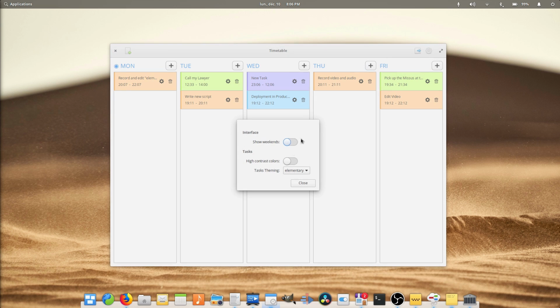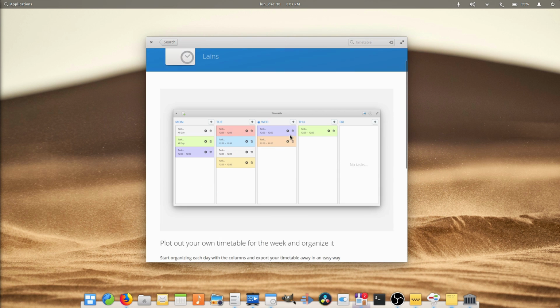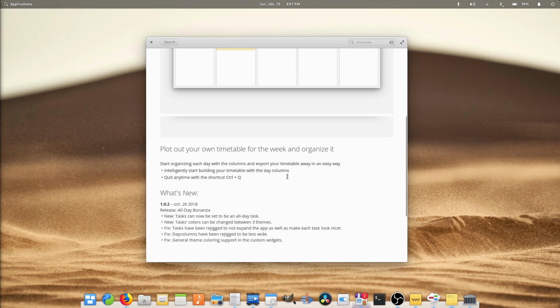You can switch the color scheme between three different ones, although the differences are minor, and choose to display the weekend days or not. Timetable is available in the AppCenter for free.